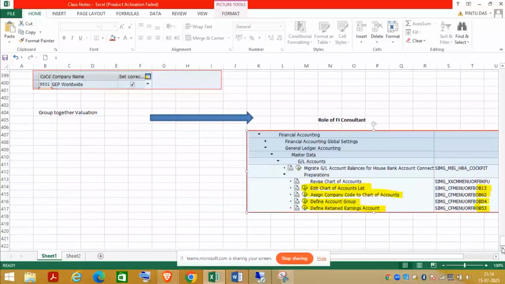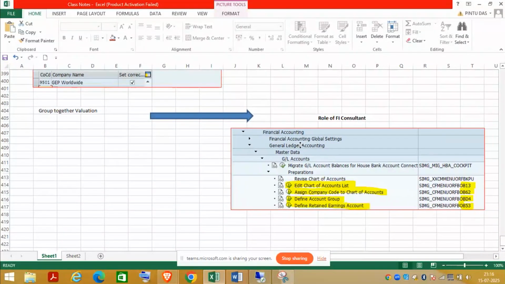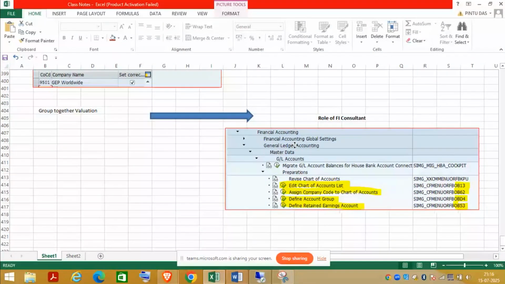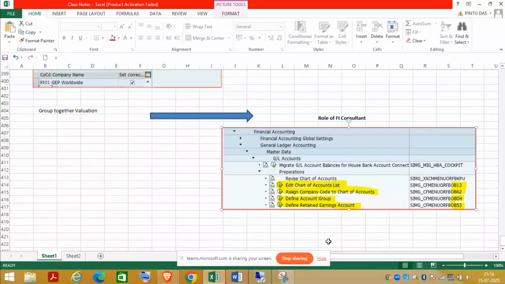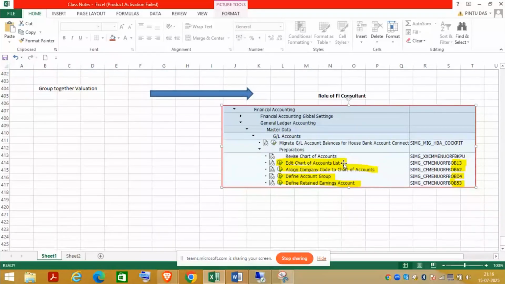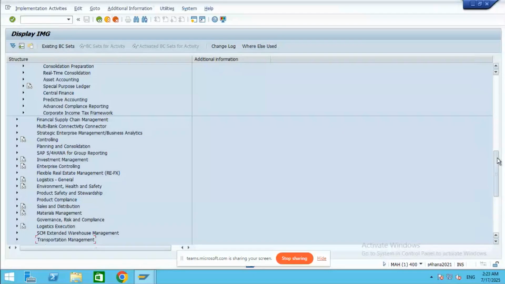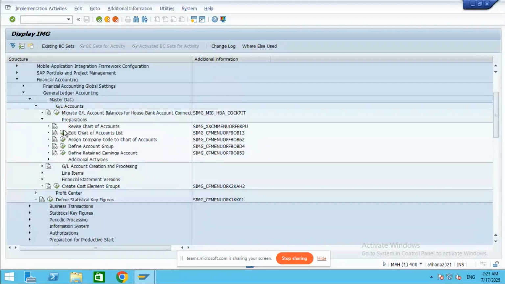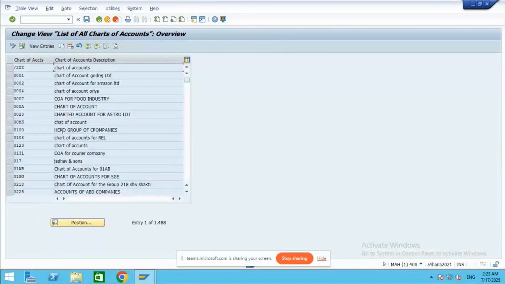Okay, so it is pasted now. I will just move it a little bit here. So we'll first do the edit chart of account list. So go back to the screen. Edit chart of account list. So what will be the chart of accounts?